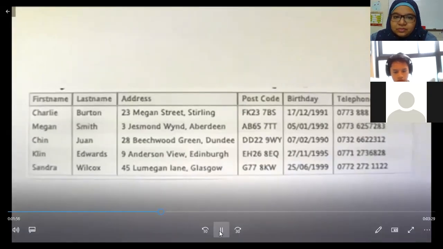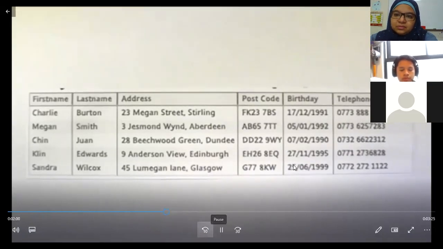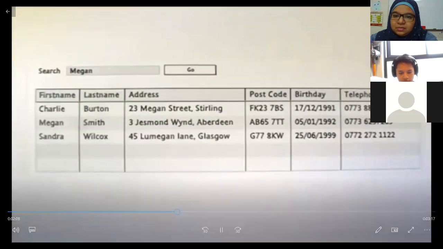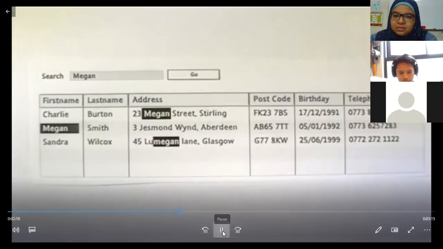Unlike a paper address book, Bob can carry out operations on his stored database. He can search it to find a particular person. Hey, let's look for Megan. If we search the whole address book for Megan.